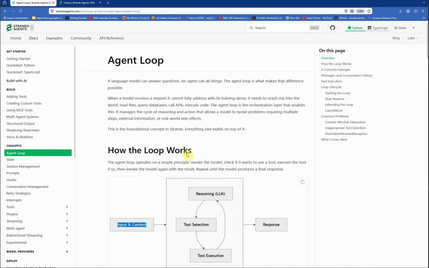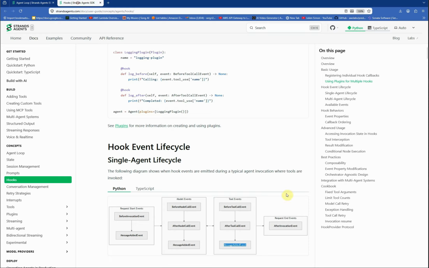And finally, if the agent loop is completed, we will send our response back to the user, and this is characterized as the after invocation event. So before and after agent invocation events. Then we have the model section and the tool section. So this is the anatomy of the hook events.